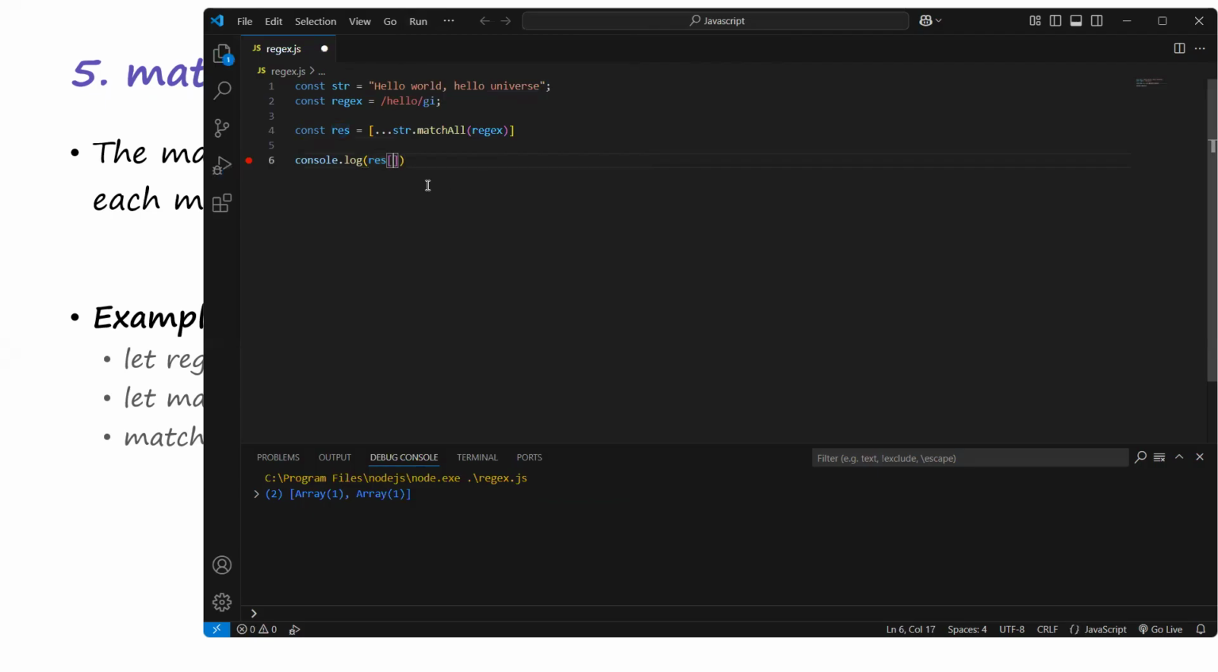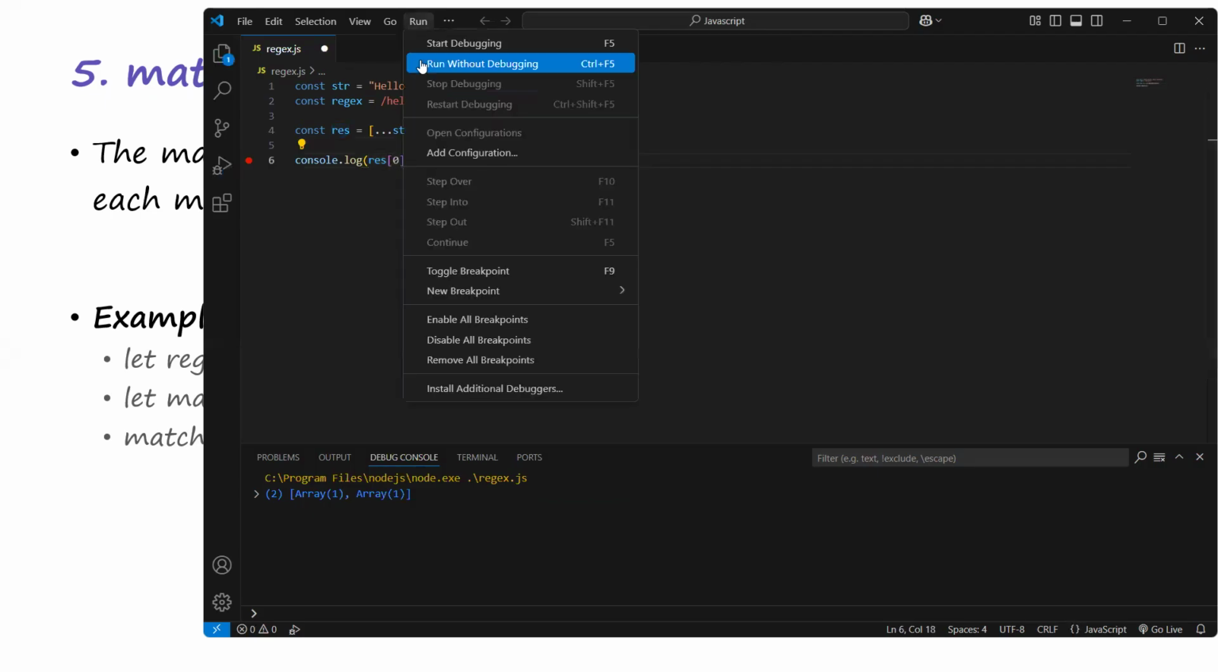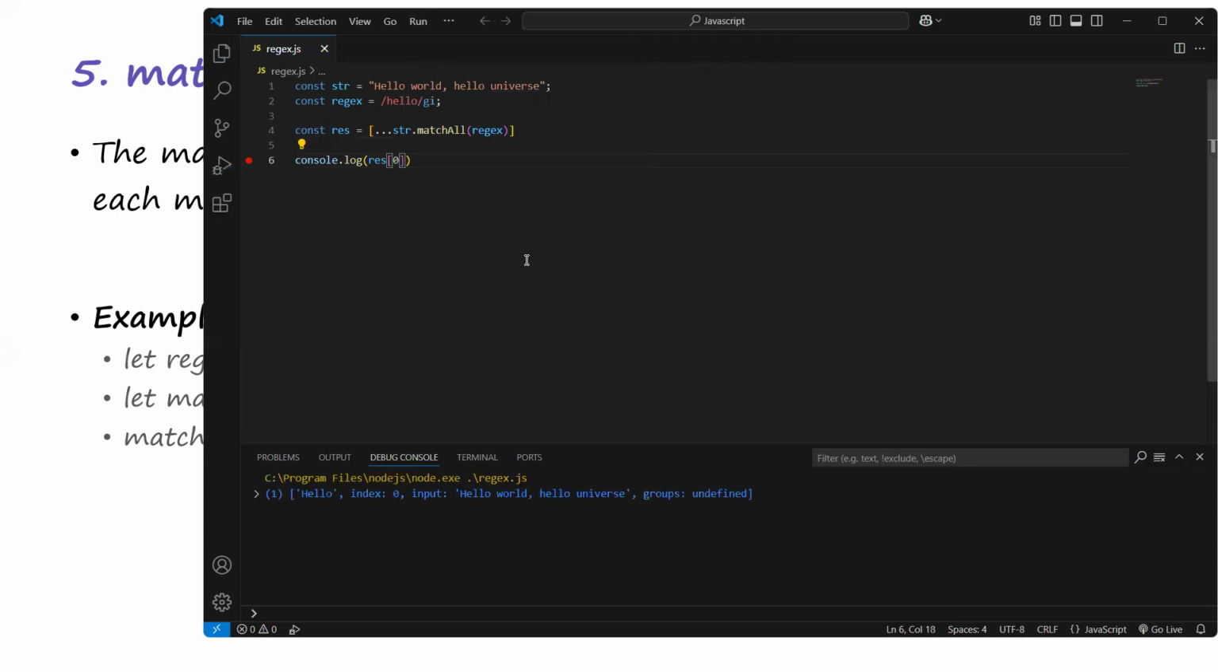So let's say I go for the first item. We got the item, the match, we got the index, and we got the string. So you can actually work around this. This is an array right now, so you can do whatever you want to do. You can loop through it and do whatever you want with it.